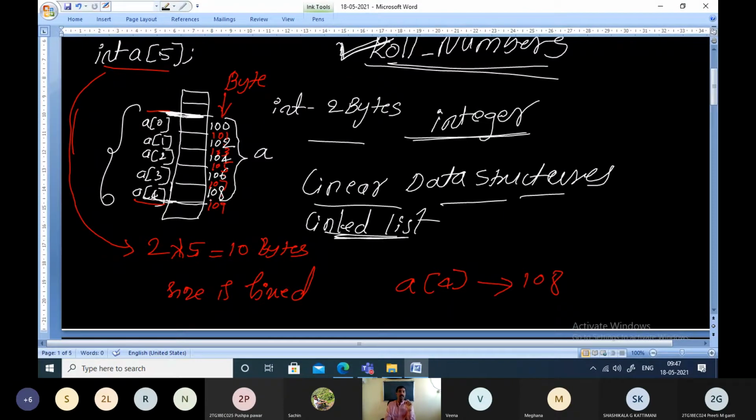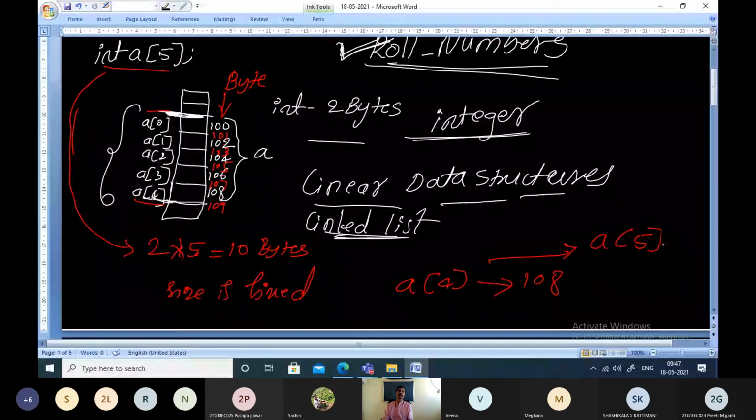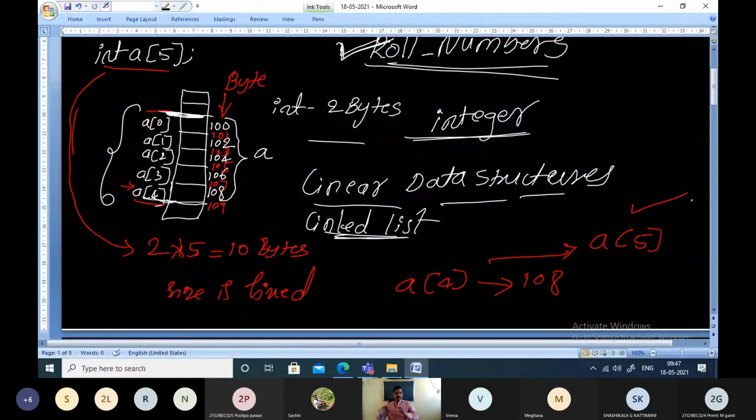Its address is 108. But at some point, it is possible that due to some arithmetic error, you can access something like a of 5. It is possible. The reserved array is only up to a of 4, but somewhere you are trying to access the fifth element, or exactly the sixth number present within the array. That produces an error. That is called no bound checking.